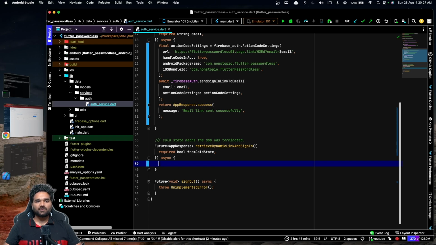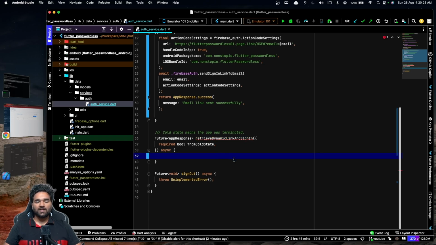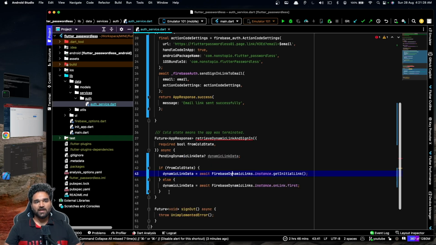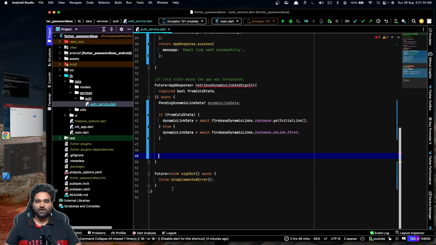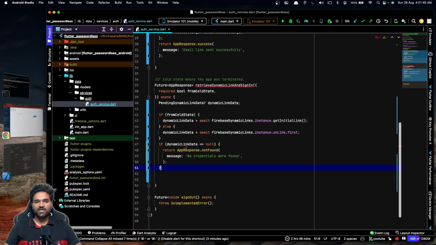Next, let's just talk about the function retrieveDynamicLinkAndSignIn. Like the name suggests, the first thing which we are going to do in this function is retrieve the dynamic link. It takes an input parameter, which is from cold state, which represents two states. First is when the app is resumed, and the second is if the app is a new instance. If the app is a new instance, then we are going to retrieve the dynamic link using the function getInitialLink. If not, then we are going to use onLink stream. Once we have the dynamic link data, we are going to check whether it's null or not. If it's null, we are going to just return a response not found.